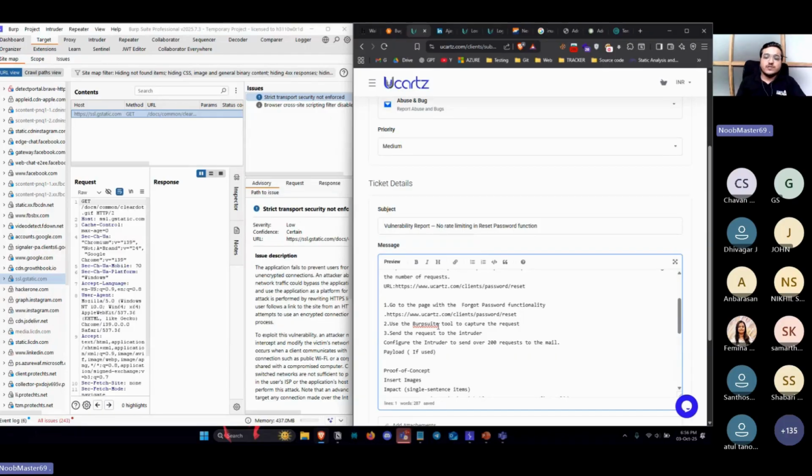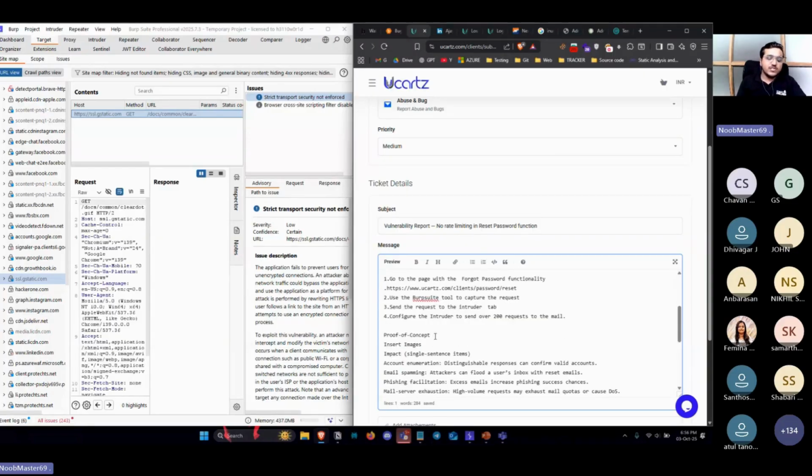So we use the Bugcrowd tool to capture the request, send the request to the intruder tab, we can say, and you have to configure it so that it sends over 200 requests to the mail. And payload, if you have used a specific payload, you can also include that because it will be helpful for those teams. They can increase their team depending on that specific payload itself, and they can learn from it later on.